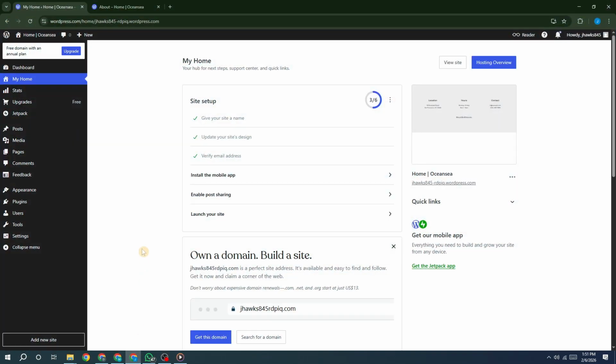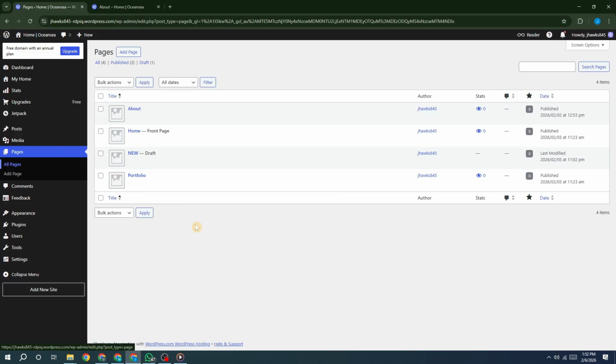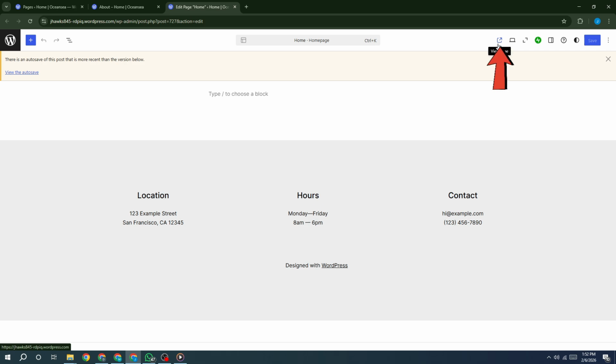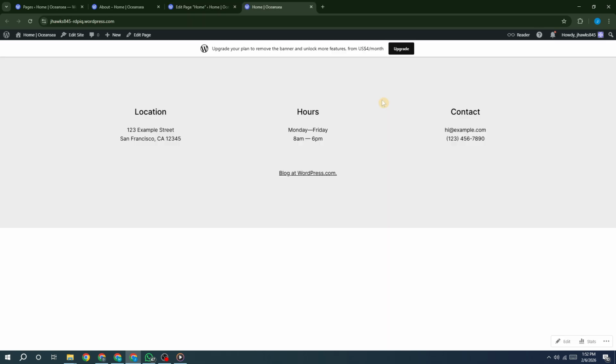First, log into your WordPress dashboard and go to Pages. From here, locate the page you want to link from. Go ahead and click on Edit to open it in the WordPress editor. Once the editor loads, look for the View Page icon and click on it. This will open the live version of that page in a new tab.